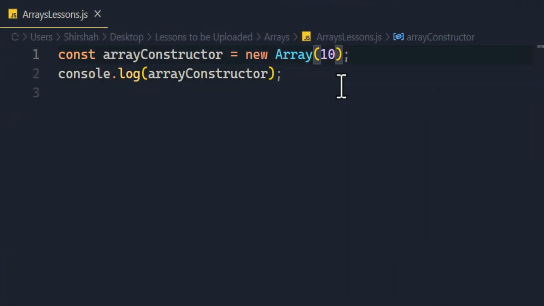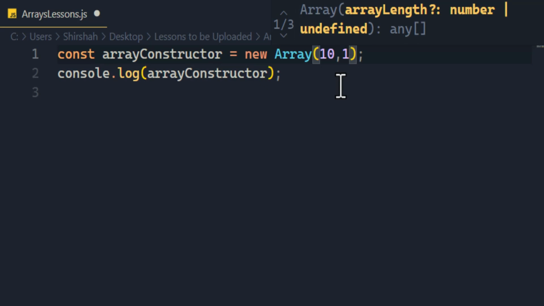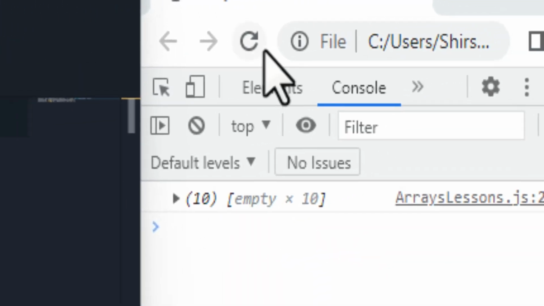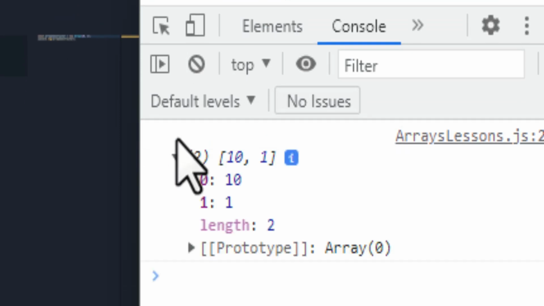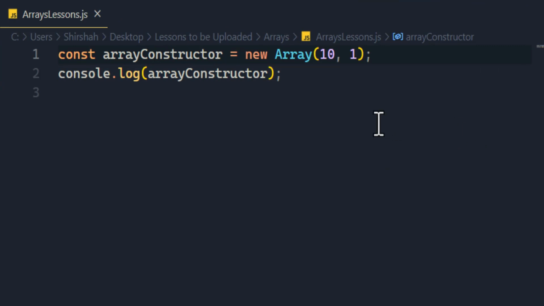Now, if we pass another argument, guess what will happen? Well, both the first and the second arguments become elements of the array, and the first argument no longer defines the length of the array. Now, let's save the document and refresh the browser. As you can see, now we have an array with 2 elements. This was for Array Constructor.